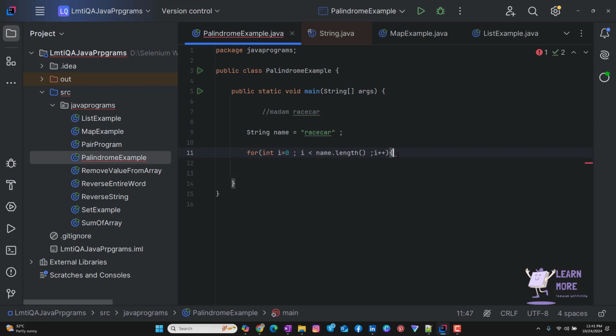Now let me create the block for this for loop. Now what are we going to do? Generally we know all the characters will be stored in an index order. Let's say there are 6 indexes in total. First of all I need to compare the 0th index and the 6th index. Both should have the same character. In a similar way I need to compare 1 and 5, I need to compare 2 and 4, and then I need to compare 3 and 3.